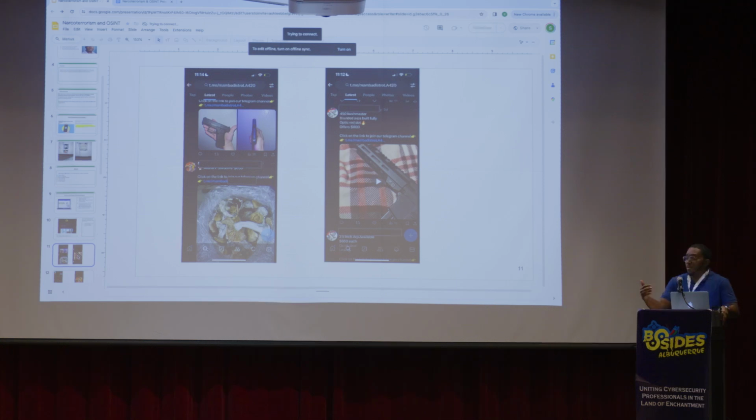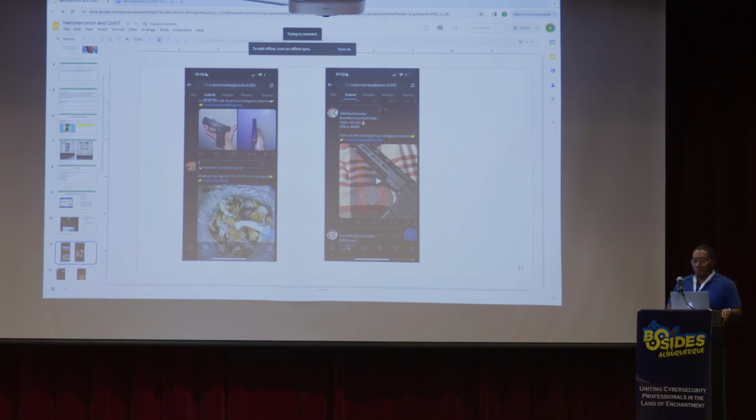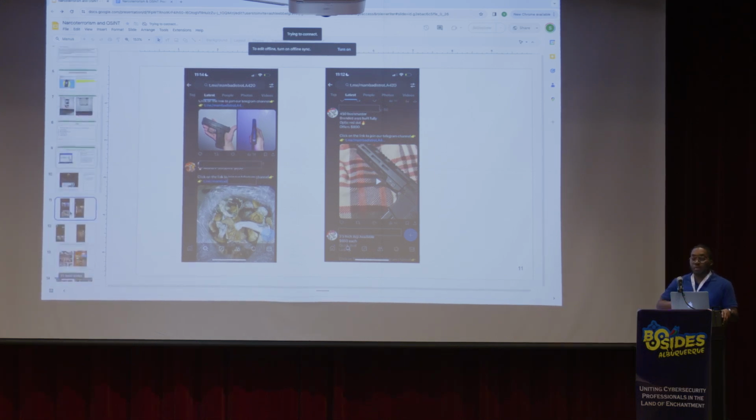So as you can see, there's a picture of mushrooms and there's a picture of guns. And if you guys notice, there are two distinct pictures, meaning that there are multiple people posting this link, meaning this is a large organization of individuals who are using Telegram to flood our streets with guns, weapons, etc.